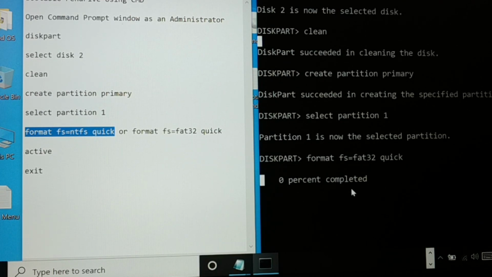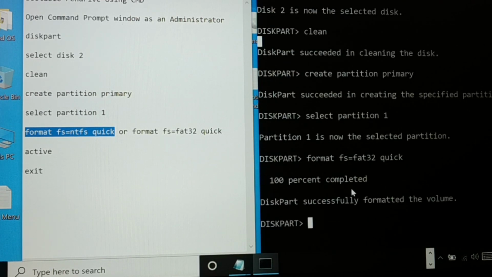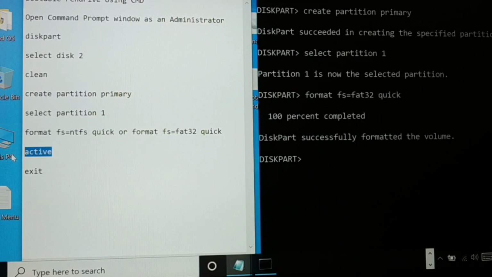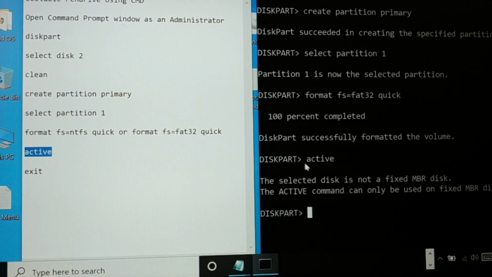You can see 0% completed. You just have to give it time to complete. It takes some time. You can see it's completed. Now you just have to type active and press the enter key.